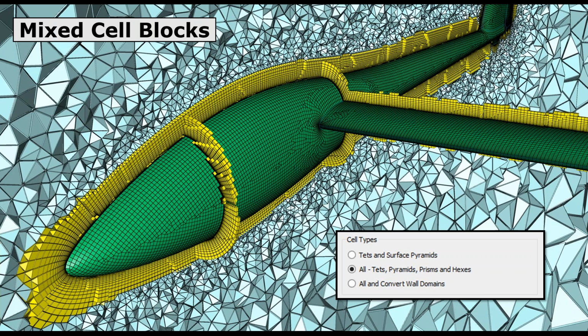So what you're seeing here is a block that has hexes and prisms in the boundary layer, and then pyramids and tetrahedra in the far field. This was created using our 3D T-Rex algorithm. It's an advancing normal technique for creating these hybrid viscous unstructured grids. And I'll be talking a little bit about this more when we get to the demo portion of the webinar.